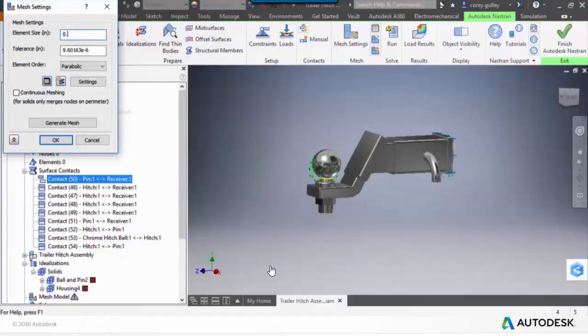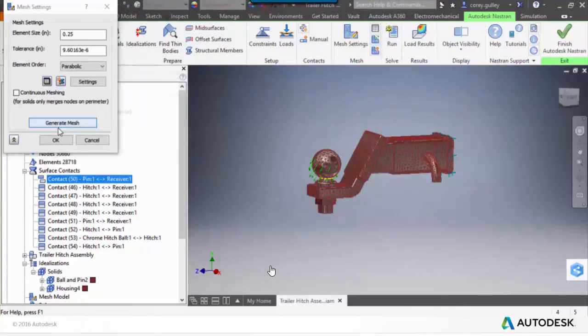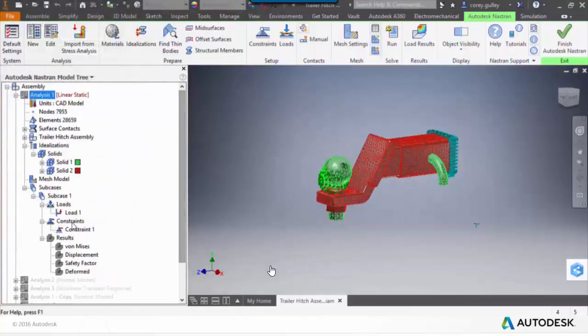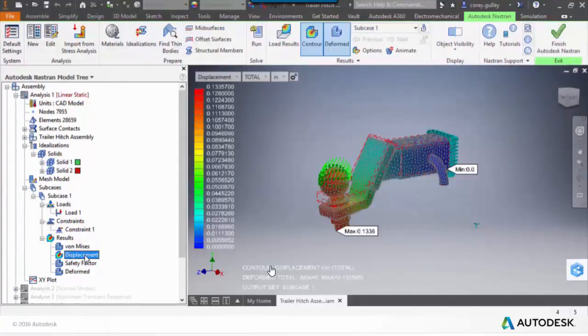The last thing that we need to do inside of any simulation is to define a mesh. So I'm going to define a mesh size for the bodies that I have in here, and I can go in and look at the mesh for any given body. I've already set this up, so I can go ahead and load my results, which is one of the beautiful functionalities that we have inside of Nastran in CAD.